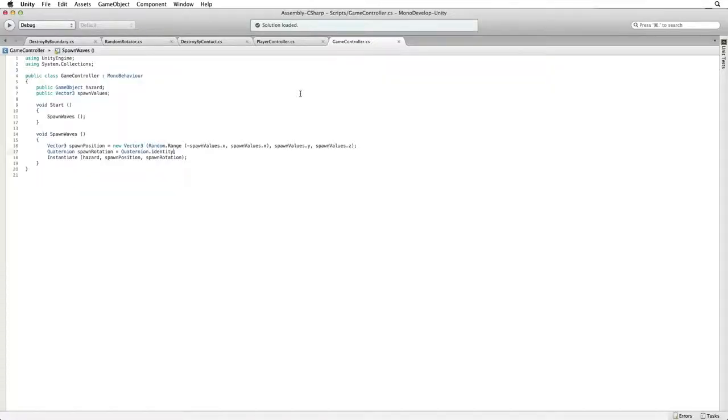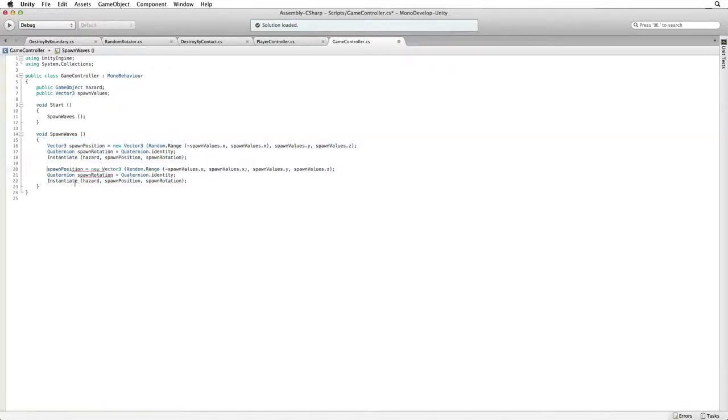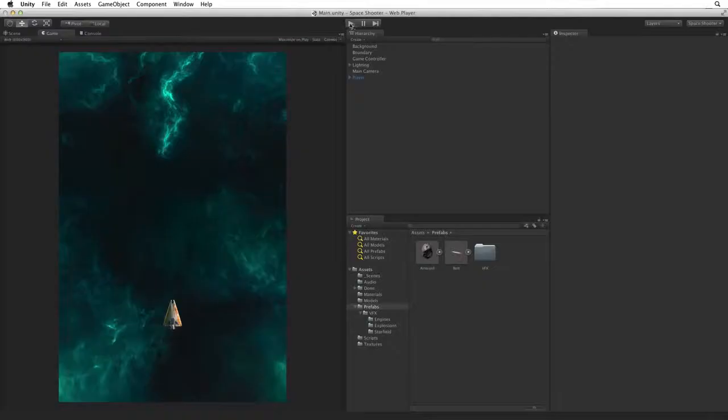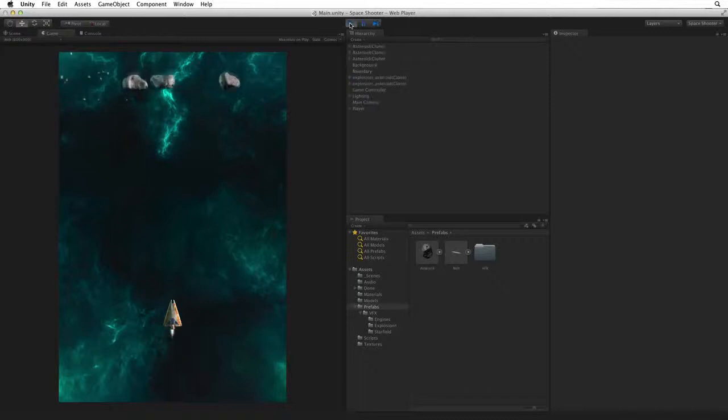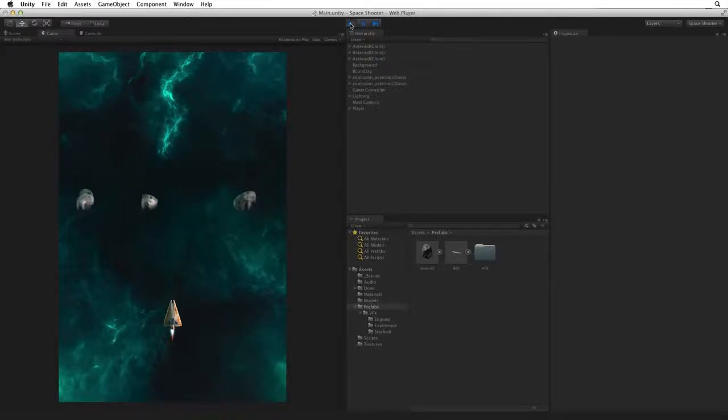The code that we've written works fine for spawning just one asteroid. How do we get several of them? Well, we could try to simply duplicate the code we wrote by copying and pasting it several times in our script. If we save this script, switch to Unity and enter play mode, it kind of works.